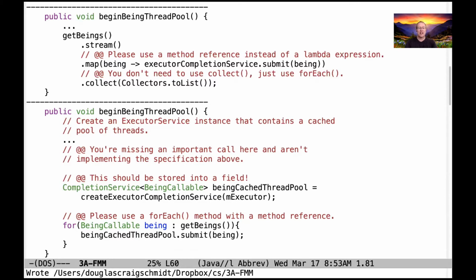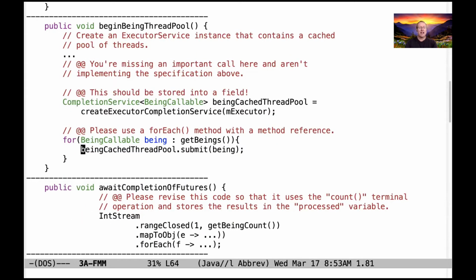opportunities to get help. Also, the return result from create executor completion service needs to be stored in a field because it needs to be used later for other stuff. So make sure you store it in the right place. That also would be caught by running the test. And down here, make sure you're using the for each method, not a for each loop, and make sure you use a method reference, not a lambda expression.